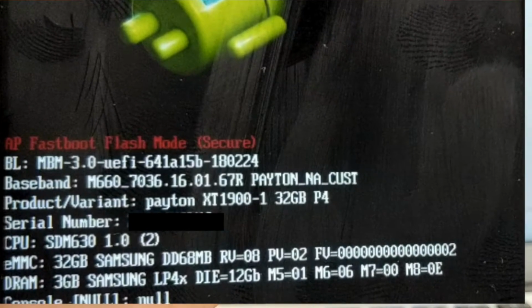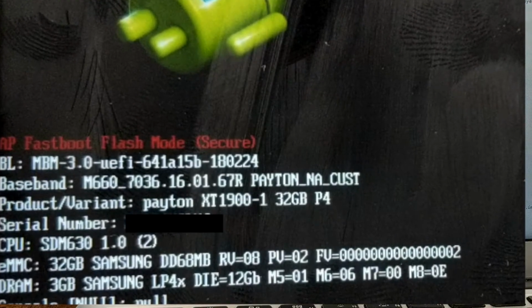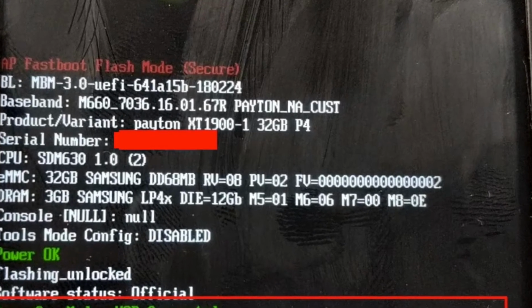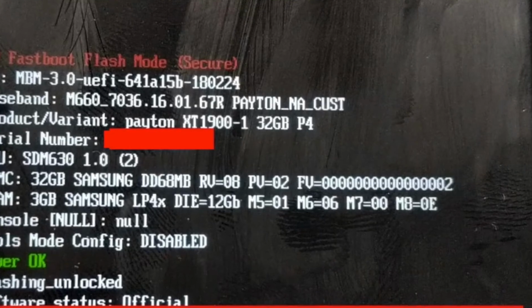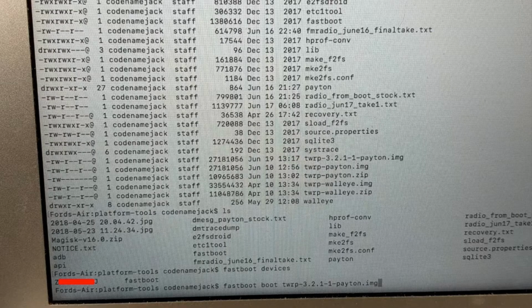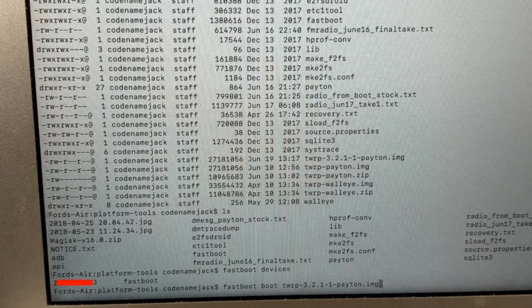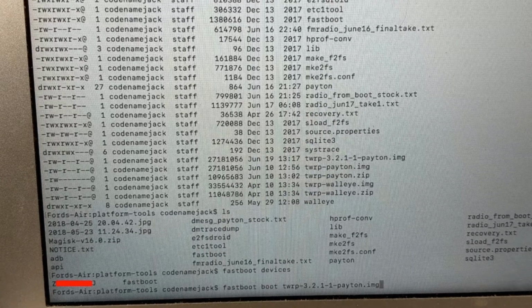So now we're going to connect the USB data cable. Once you've connected the USB data cable, you'll see transfer mode as USB connected, right? Now you can keep the phone on the side. So you go ahead and type in fastboot devices and then click enter. And so there you see it, right? That is my device ID and it is being detected in fastboot.